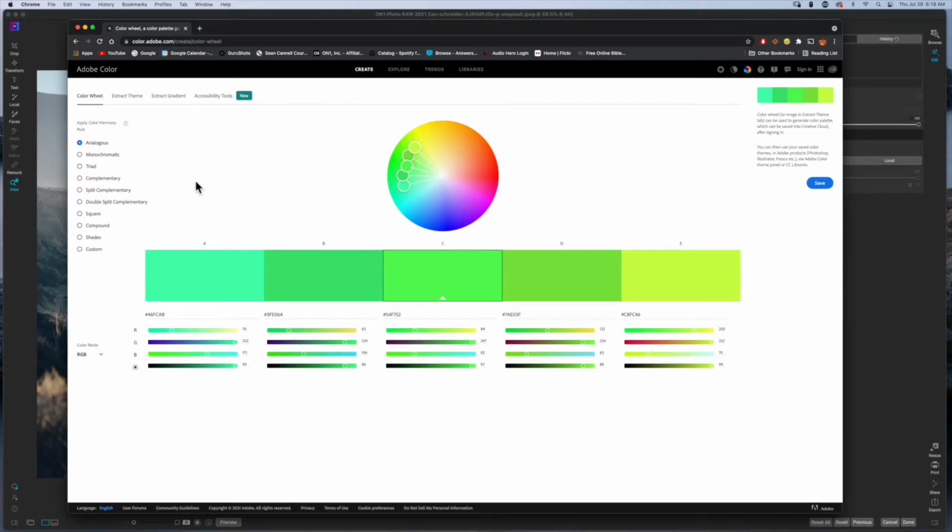Now, I'll go ahead and do a brief overview of this website. So check the description box below. You'll see color.adobe.com, create/color wheel, all that good stuff, right? The first tab that you come up to is going to be the color wheel tab. We'll go to the extract theme tab later today. I'm not going to get into the extract gradient or the accessibility tools.